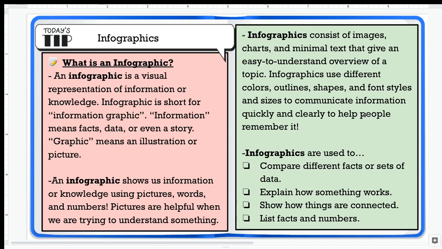Infographics use different colors, outlines, shapes, and font styles and sizes to communicate information quickly and clearly to help people remember it. Infographics are used to do different things. Some of the things that infographics are used for include comparing different facts or sets of data, explaining how something works, showing how things are connected, and even listing facts and numbers.